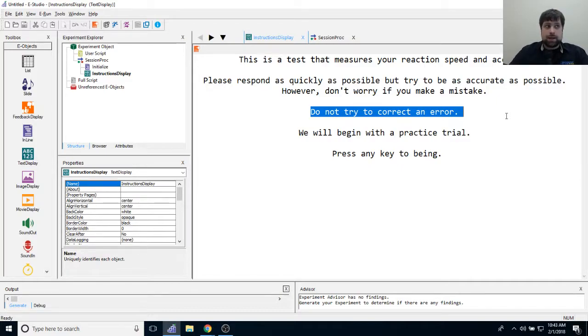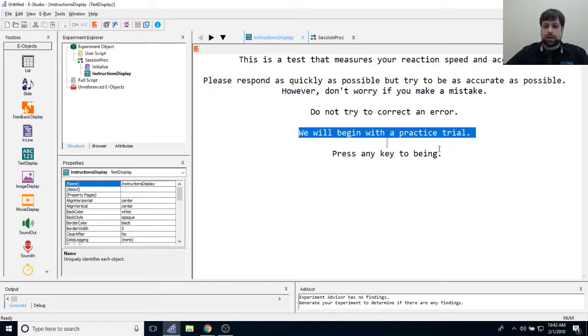So basically, it's good to tell participants, hey, if you make an error, just keep moving on and get better from there. And then we will begin with a practice trial. I also think that's important. So we're going to go ahead and change the properties of this, though. It says press any key to begin, and I put "being."